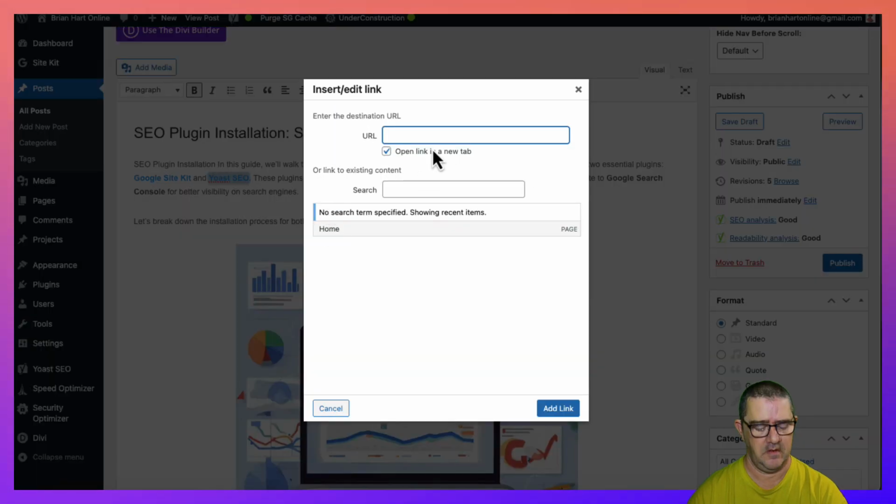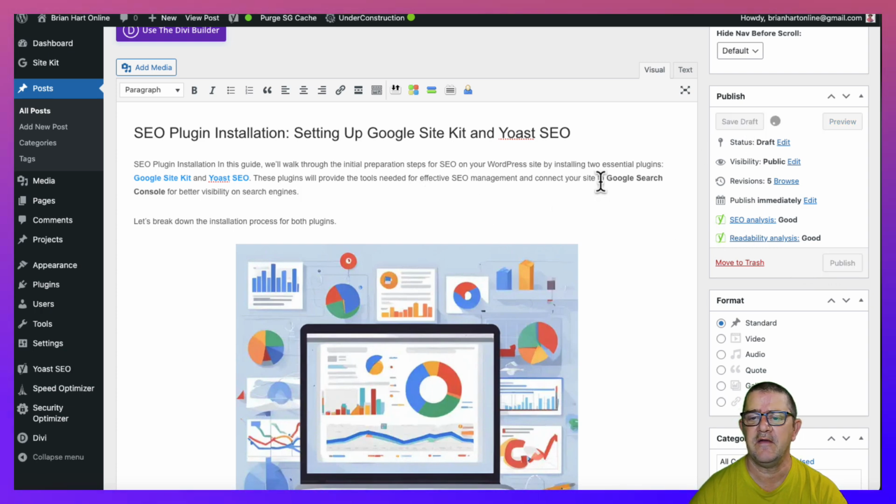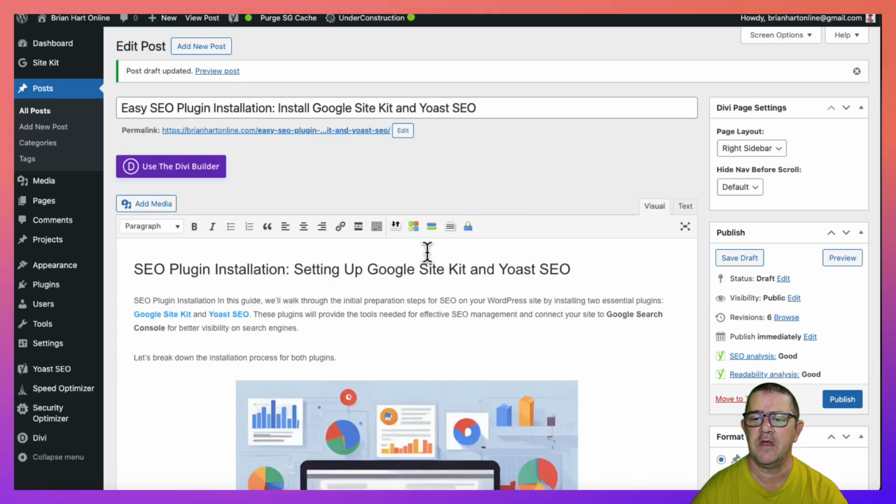Cog. Paste that link in. Open it in a new tab. Add that. And there you go. You can see already we've gone green. So let's save that. There we go. So we've got a green light now.